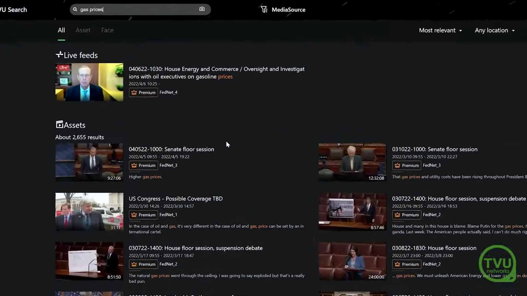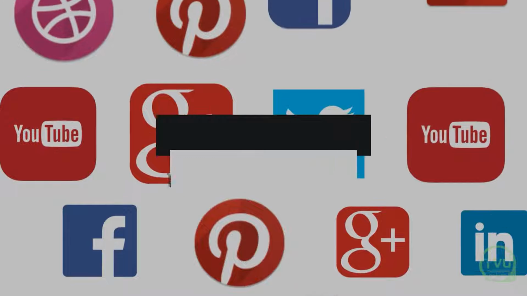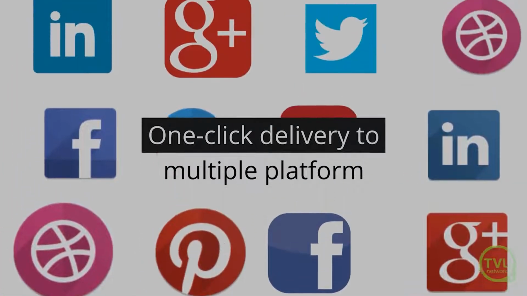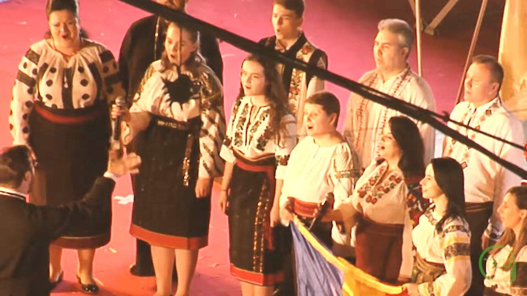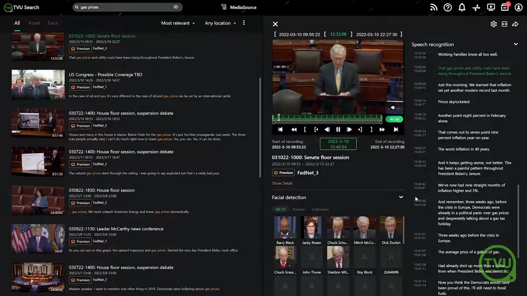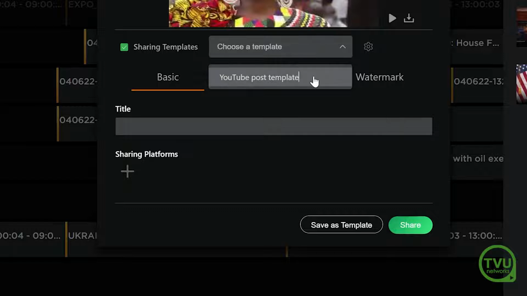You can post any clips from TVU Search directly to your social media accounts for faster distribution around the world. Plus, you can add your branding to the post with a watermark or pre-roll and post-roll video. And you can save those settings as templates that makes posting even faster.